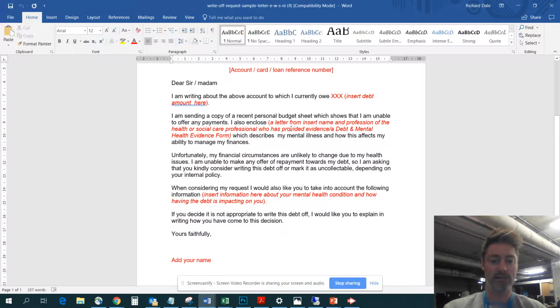So once you've completed that, the next section is I also enclose a letter from a health or social care professional who has provided evidence of a debt and mental health evidence form. So that form essentially defines your mental health problem and how that affects you day to day, particularly your ability to pay back debts in this case. So they should understand what that is, but if they don't, again, you can search for that phrase, a health evidence form, and you're able to find an example online, print it off, and give it to your health or social care professional, and they should be able to fill that in.